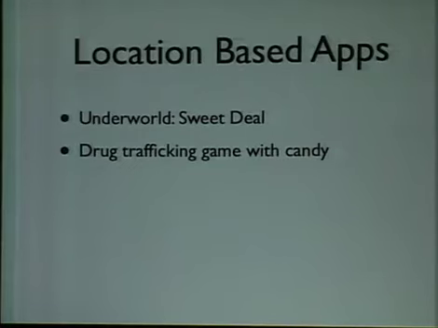Underworld Sweetdeal, it's kind of a cool game. They were the first one in the space, and it's a drug trafficking game with candy. Apple, well, they originally allowed you to basically sell pot and acid and heroin and all these cool drugs to one another, but when they went for the Apple review process, that didn't go over so well. You can get 50 iPhone applications approved, but oh, you're selling pot? No.